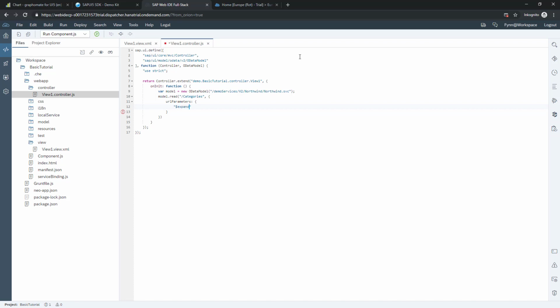The expand parameter populates the category objects with actual products. The select parameter includes all needed information in the response. These are the categories and products name, as well as products attributes, units in stock, and reorder level. Moreover, we add a success handler, which will be executed when the response is received.